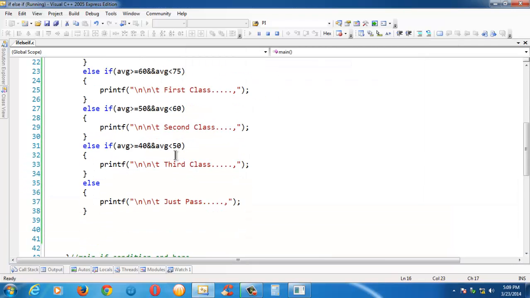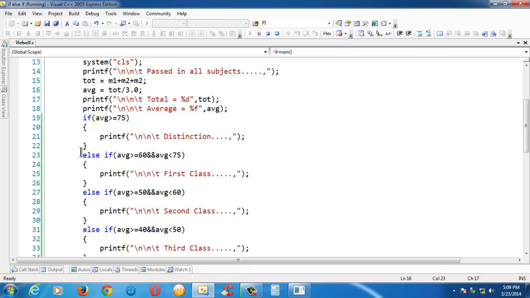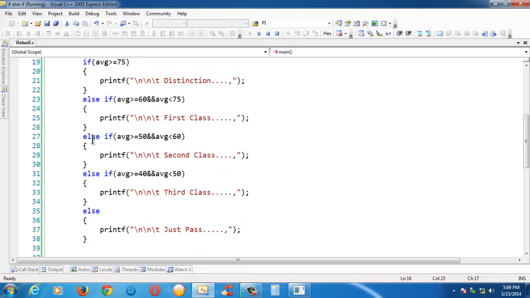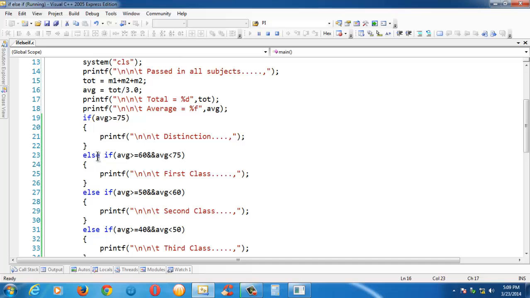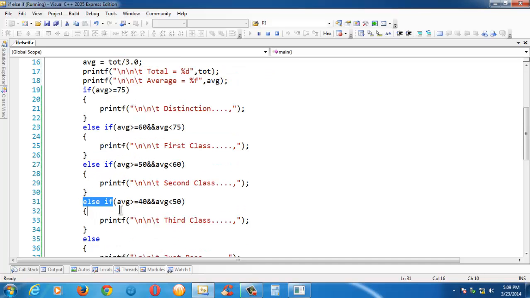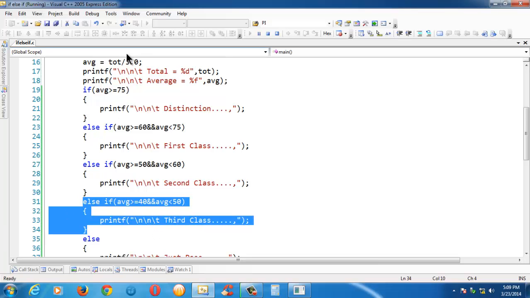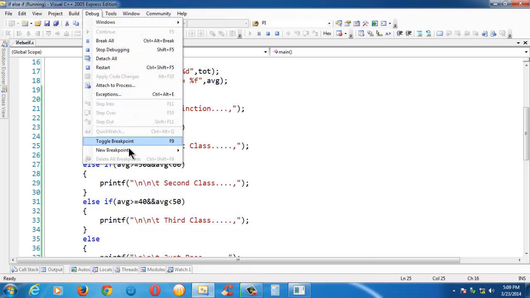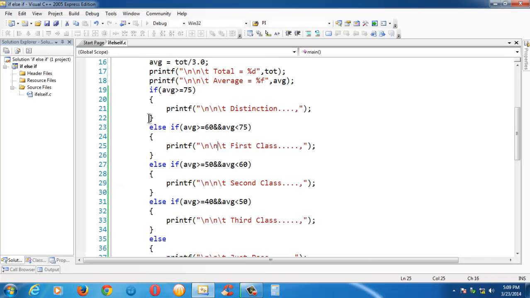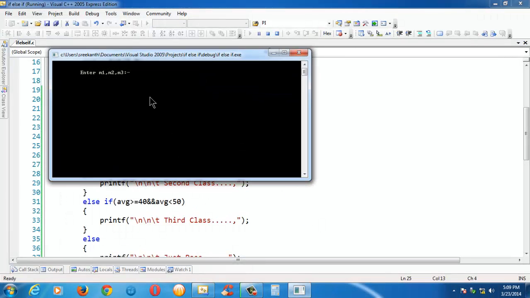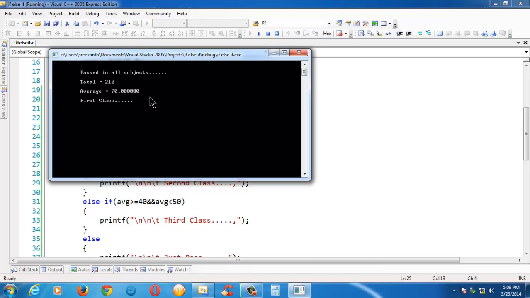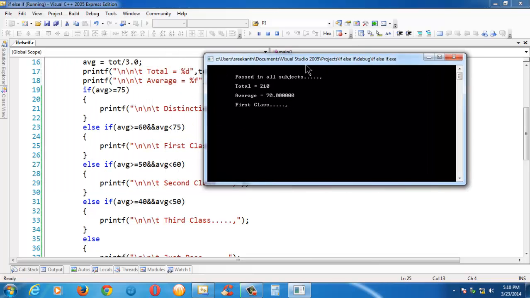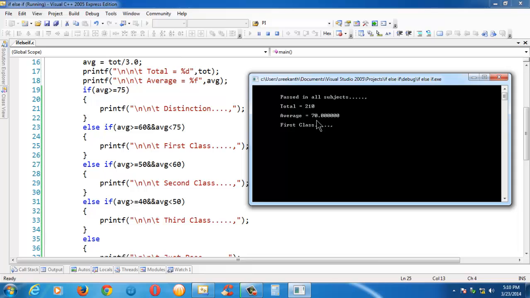All these things we have achieved with the help of this else if ladder structure. As soon as the average is 40, it directly jumps to here. If you run the program for one more input, stop debugging here, save and run the program. If you take 70, 70 and 90, you get first class here because the average is 70.